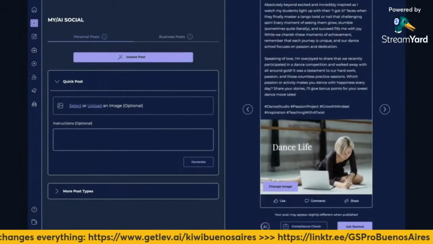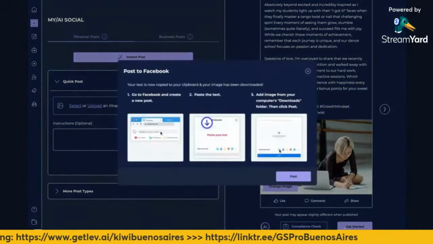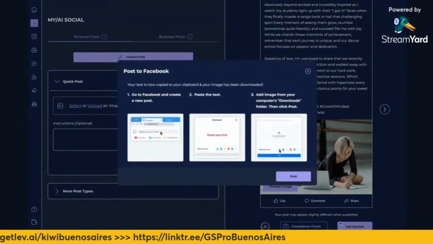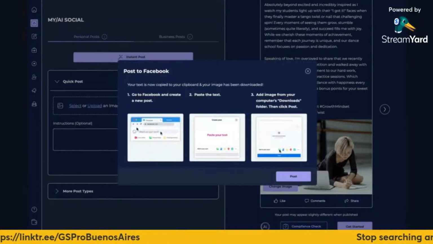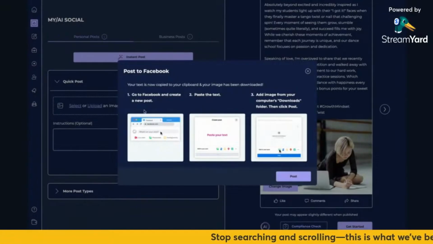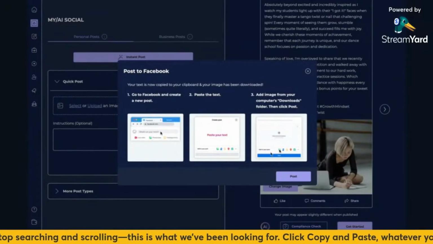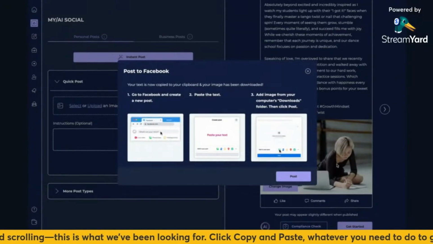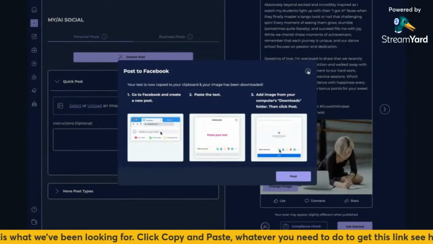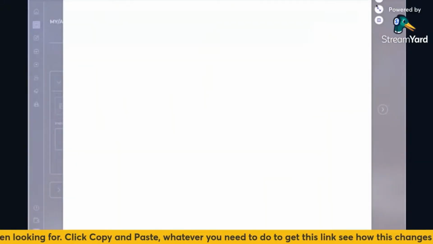Now, let's say it's time for me to post. What I'm going to do is hit get started. And what it automatically has done is downloaded my post and copied this text. So you can see this is exactly what to do on this platform. Number one, you go to Facebook and create a new post. Then number two, you paste the text. And number three, you add images from your computer's downloads folder and then click post, because it's also automatically downloaded your image here. So then you can hit post.